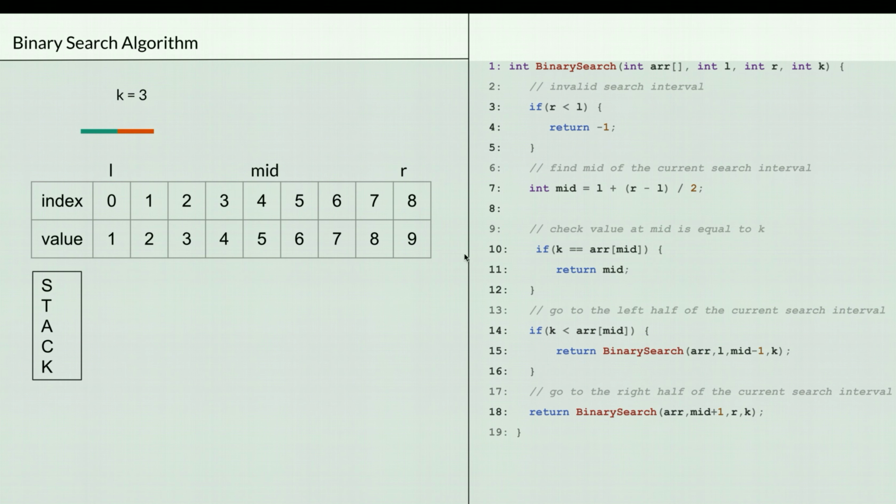Now let's take an example and try to understand how binary search algorithm works. First, we'll look at the code. It is a binary search function which is returning an integer value and taking 4 parameters. We'll try to understand what all these parameters are. The first parameter is an array of integers, and this array is going to be in sorted order. This is the pre-assumption that the array of integers is sorted.